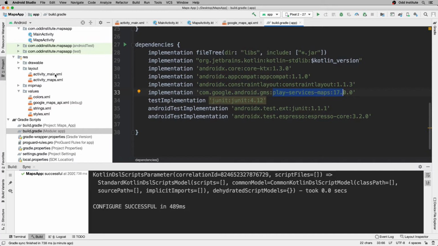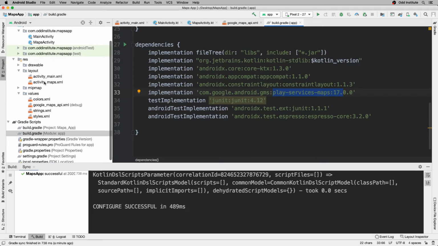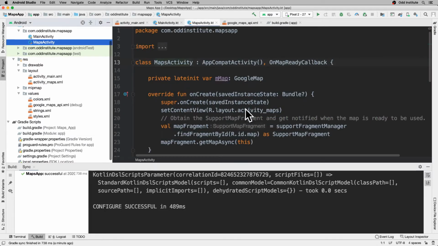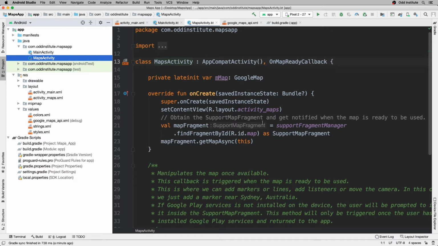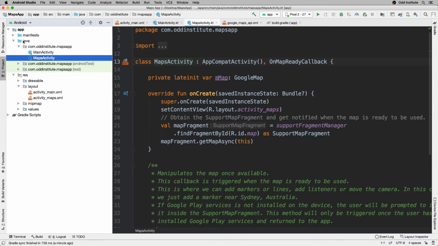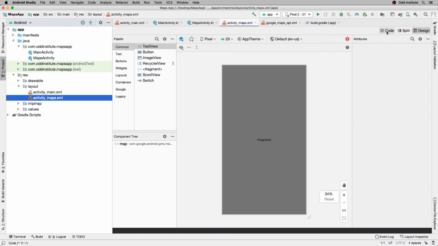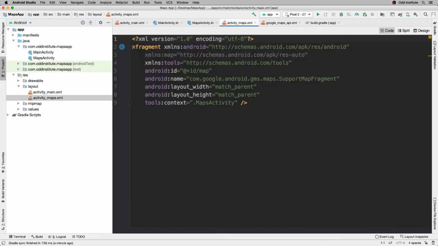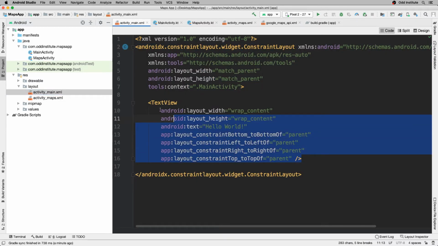In the Maps activity and the activity maps layout, there is also some code that it has done for us. And that's what I'm going to be copying from these two, and I'm going to show you how we're going to use it. So for now, I don't need to worry about anything in the gradle or anything in the values. The first thing I'm going to do is go to the activity maps. I'm actually going to go to the code part of it. I'm going to copy this fragment in its entirety, and I'm going to go to my activity main and paste it in here.